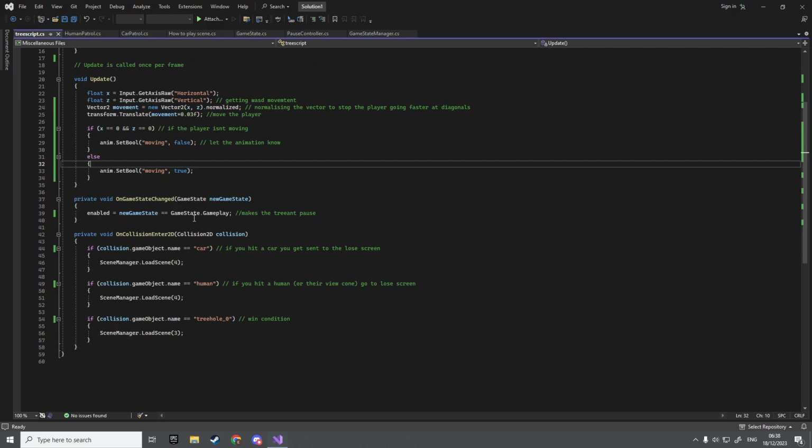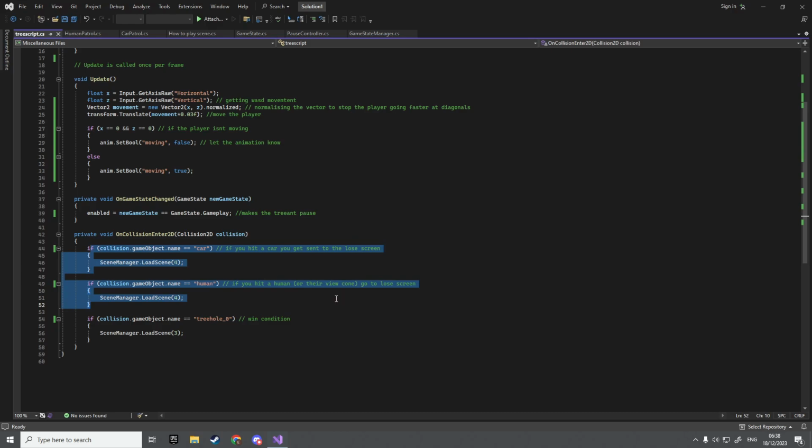This makes the game pause, and this is the collisions. So if you hit the car or the human, then you get to the lose screen. Whereas if you hit the tree hole, then you've hit the win condition, and then it moves to the win scene.